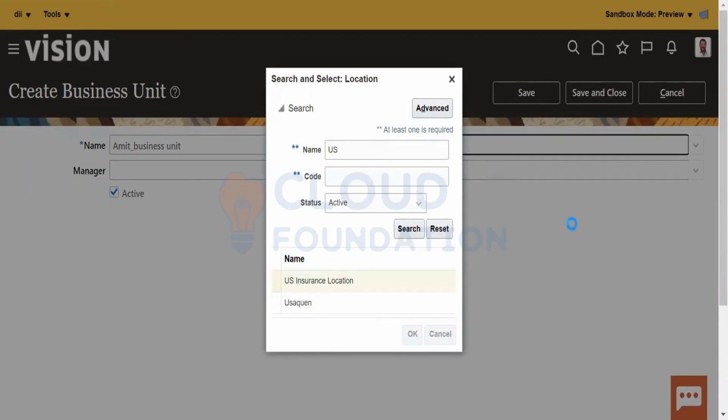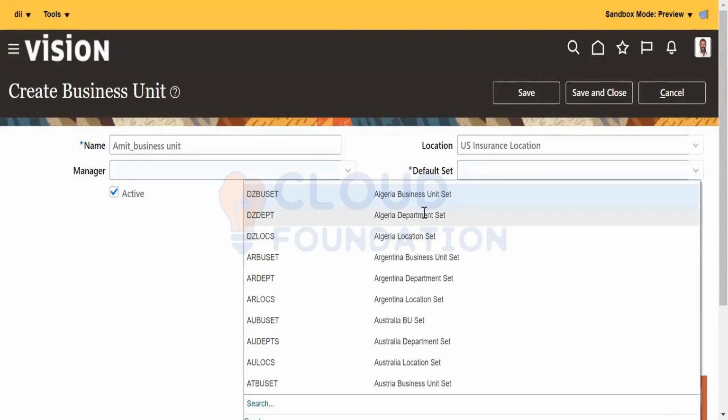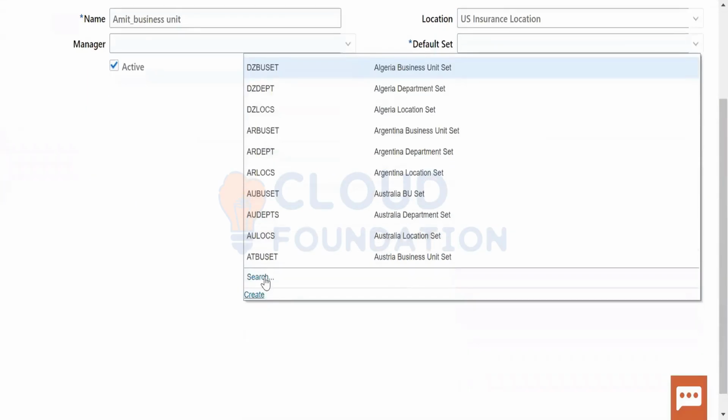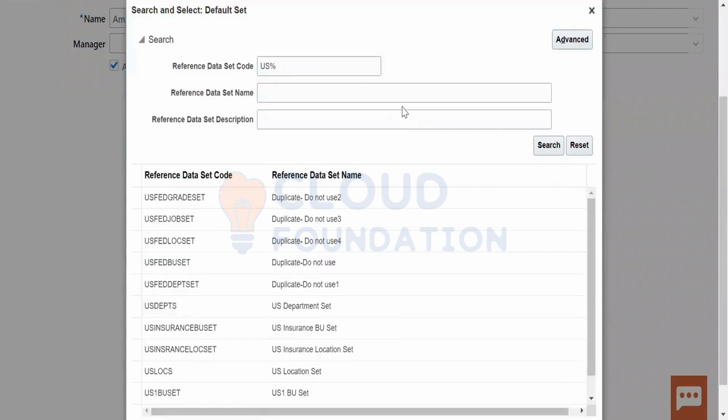Okay, US insurance location. Okay, default set is what? US. You can search. Just wait for 10 minutes. How do we start US? And then we click on percentage, the same as EBS, like that. Some things are there, but only the functionality is different. Terminologies are different.